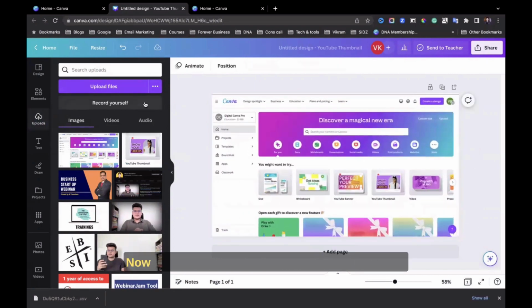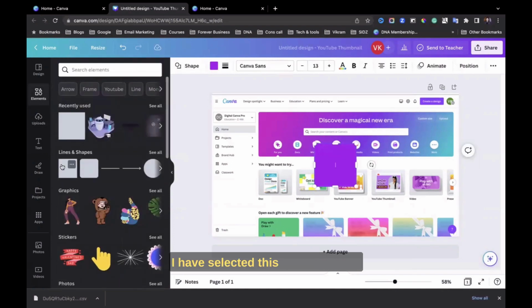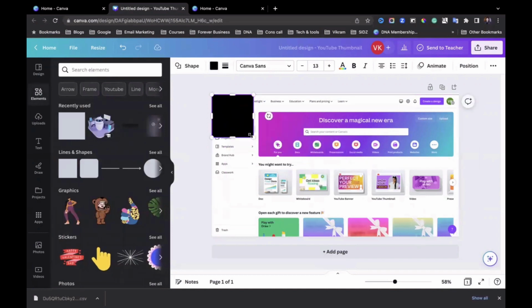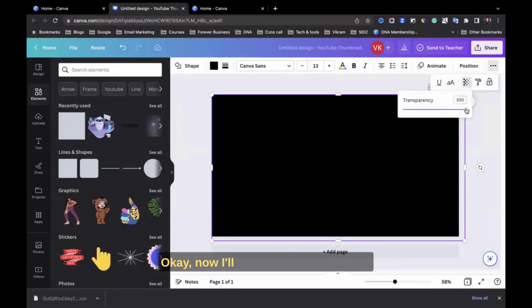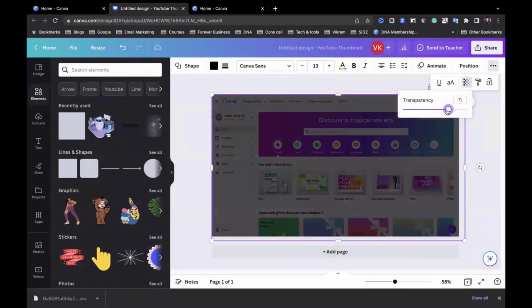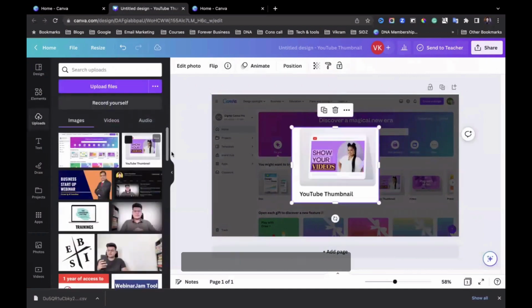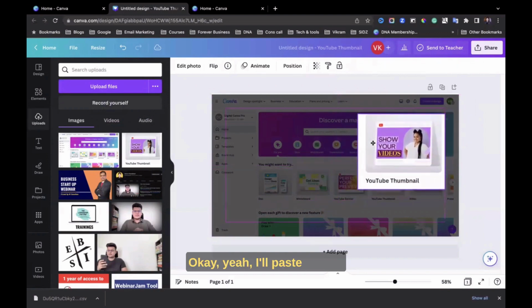Now I'll add a mask over it, a black shadow over it. I have selected this square shape, and I'll keep it black. I'll cover this image with it. Now I'll lessen the transparency so that it becomes less visible. Yeah, this is good. Now I'll add one more image over here, this one, YouTube thumbnail. Okay, I'll place it here.